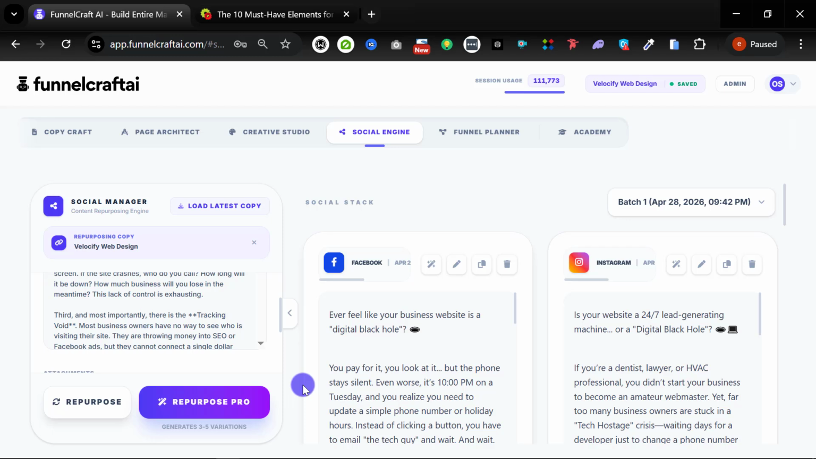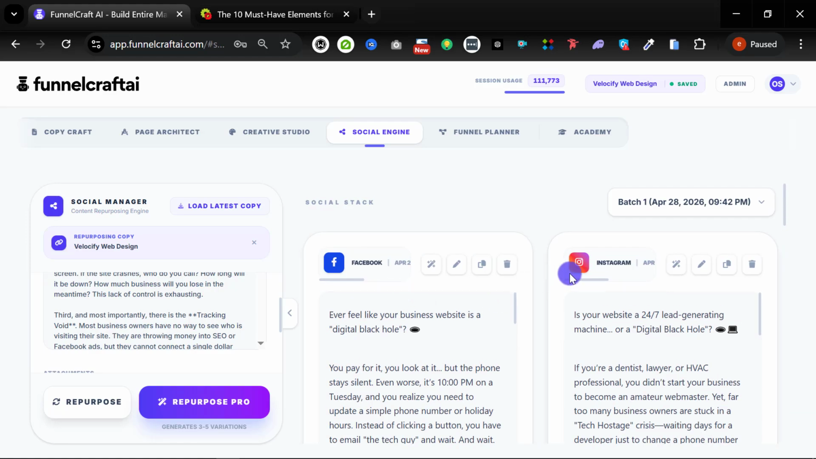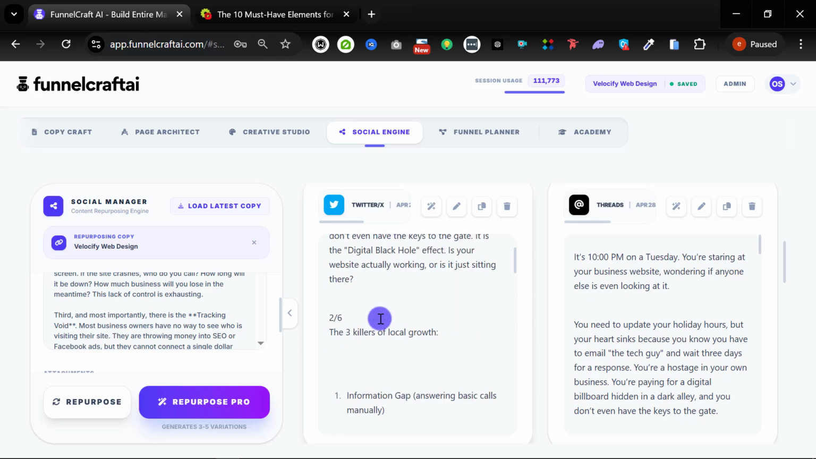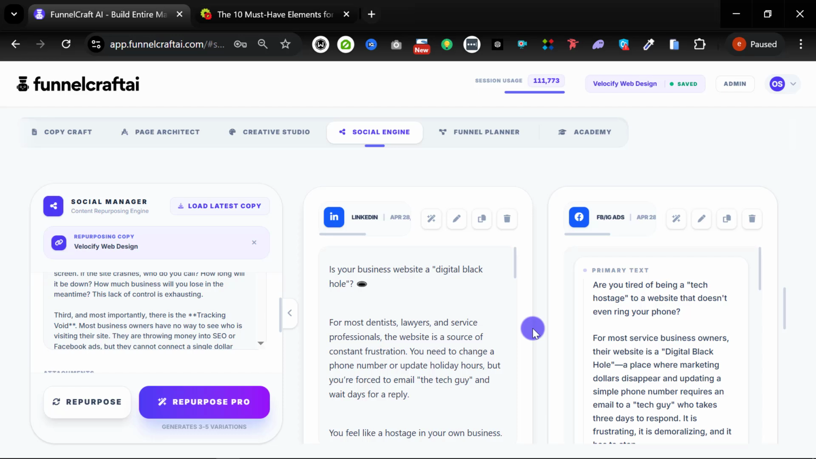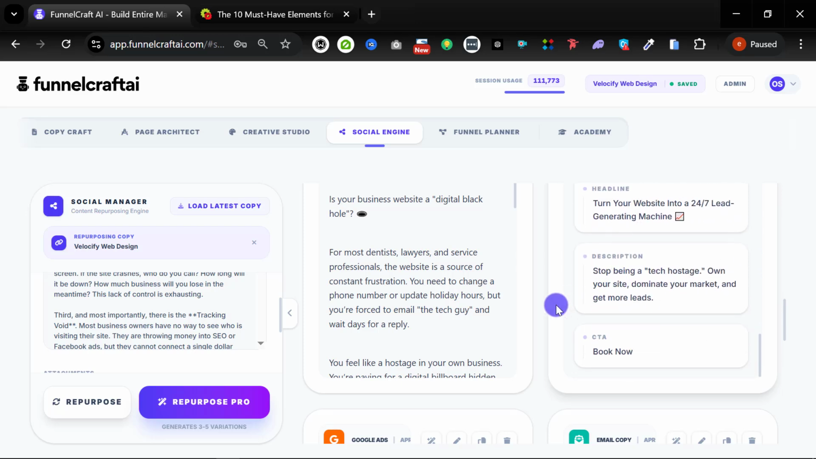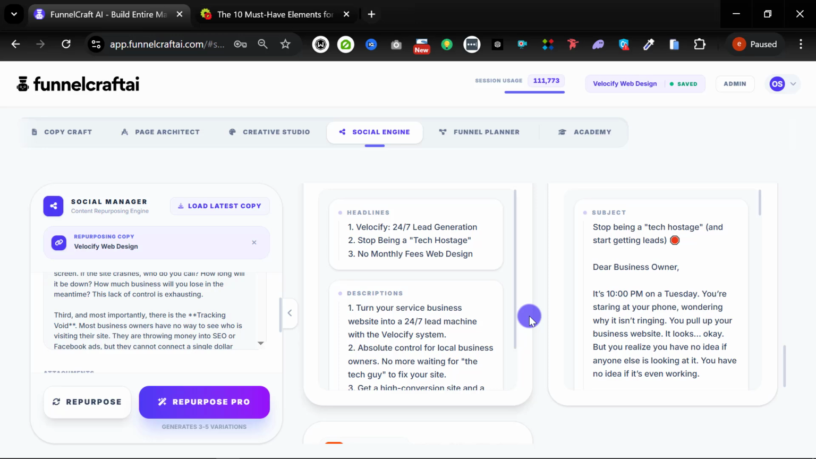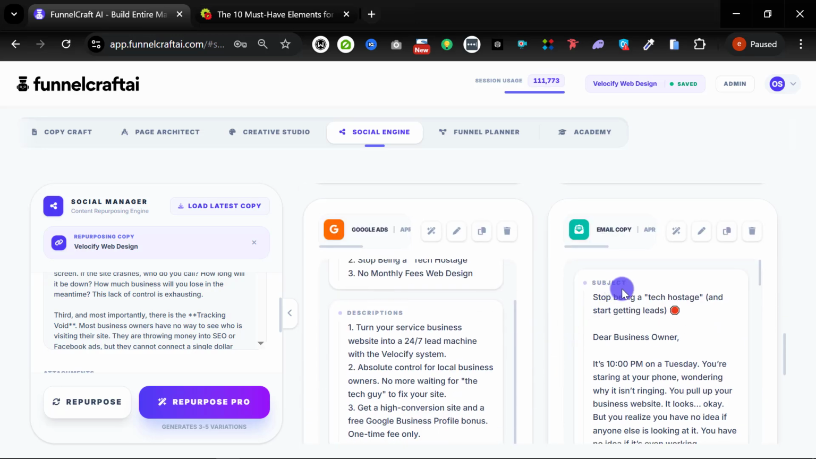This is done, guys. As you can see, we have a stack of repurposed content that we can post right away. As you can see, this is for Facebook, Instagram, Twitter threads. Guys, this is amazing. LinkedIn, Facebook ads, Instagram ads, Google ads. This is so exciting to see, guys. So exciting. Email copy.